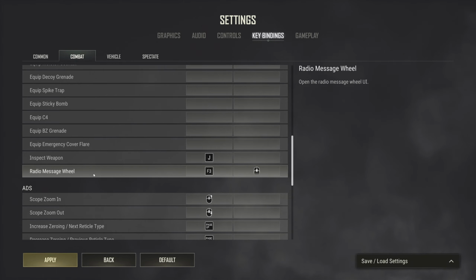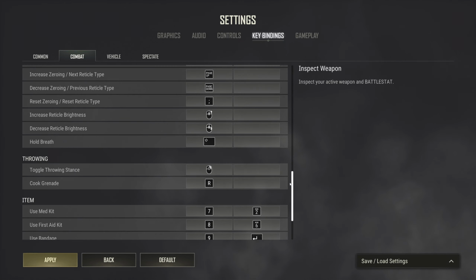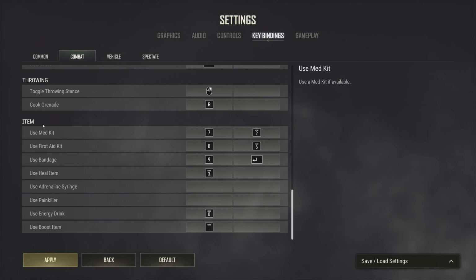What we're looking for, radio message wheel. This is super important, and this is how you can do different things like a 3D spot, or if you want to say that I need ammo or I need meds, that can allow a teammate to toss you those items. At the bottom of this menu, you're also going to have your heal items that you can set to keybinds. I use different keybinds for a med kit and a first aid and a bandage.